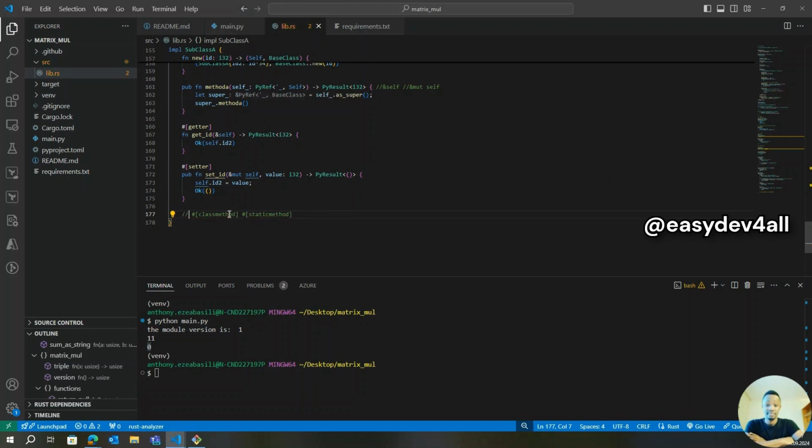So that's really what I wanted to show you. If you want to define a class method, you use this. A static method, you use this. So that's really what I wanted to show you guys in this series. Again, like I said before, I really think this is cool.